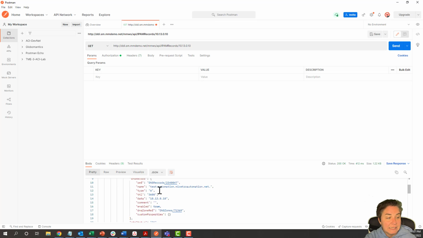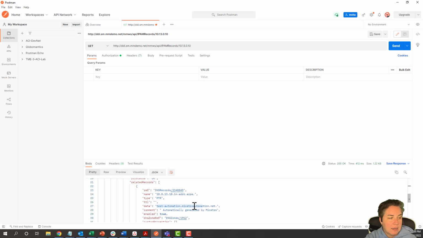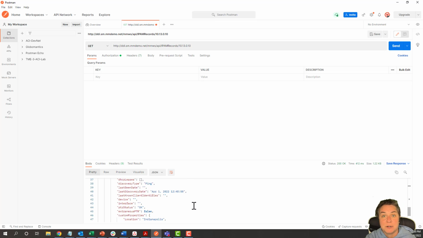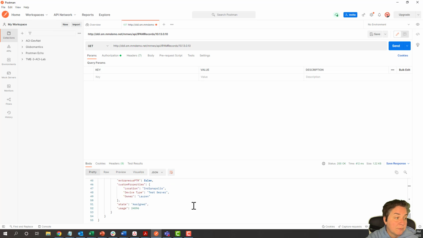The DNS information is in there, the DNS A record telling me what the FQDN is. I can see the reverse lookup information. I can even get custom property information or DHCP information. Pretty much whatever I require about that IP address is going to be in there. So you can even see that I'm the owner and it lives in Indianapolis, which isn't true, but we can pretend for my lab environment. This is a great way to get started.